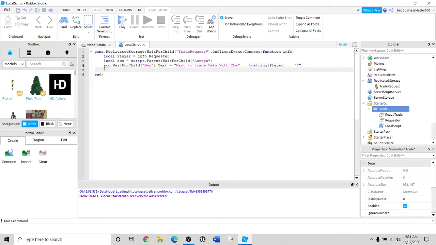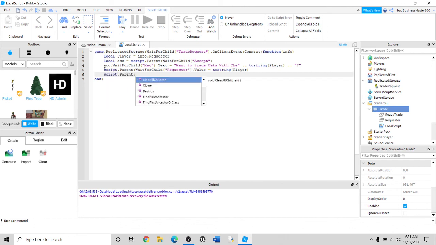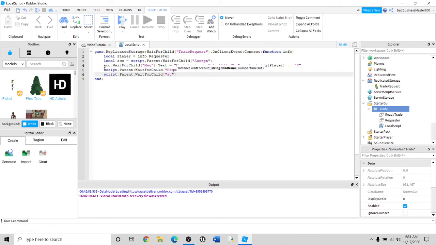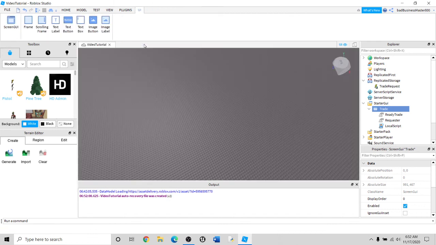Then right down below where I deleted it, it's script.Parent:WaitForChild requester, and then dot Value is equal to tostring(player). And then we're gonna say script.Parent:WaitForChild accept dot Visible is equal to true. Okay, so then, well, that's going to be the end of the video.